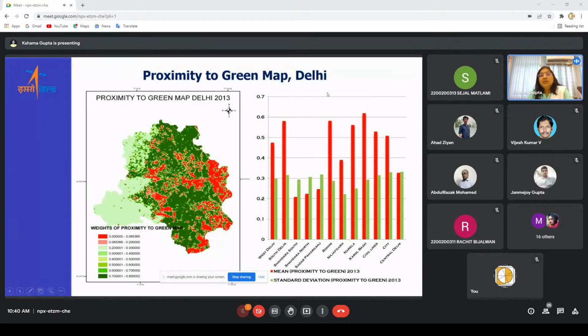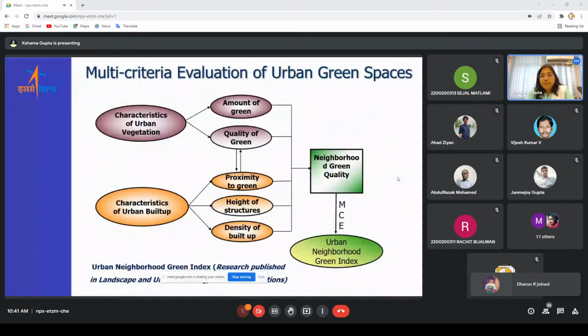For Delhi, the situation is a little bit different, where you can see that there are patches where we have very good quality and proximity is very good, but there are patches also where there is very low proximity to green in this area. So here also you can see that in different parts of Delhi, like West Delhi, South Delhi, the mean proximity to green is not so good, and standard deviation is also varying a lot.